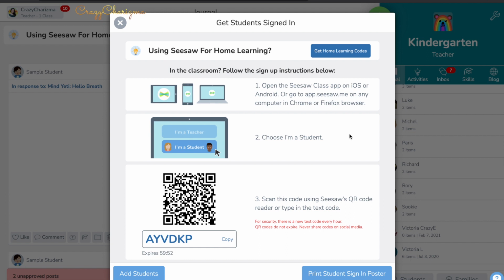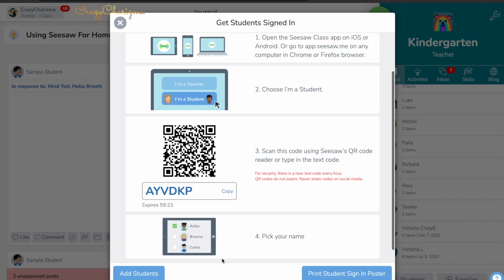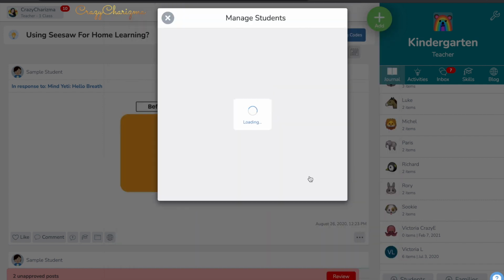You can use home learning codes if your students use Seesaw at home for distance learning. It will be a separate home learning code. You can give them this QR code and they will scan it with its device. It can be a tablet or phone, and you can also add students yourself.